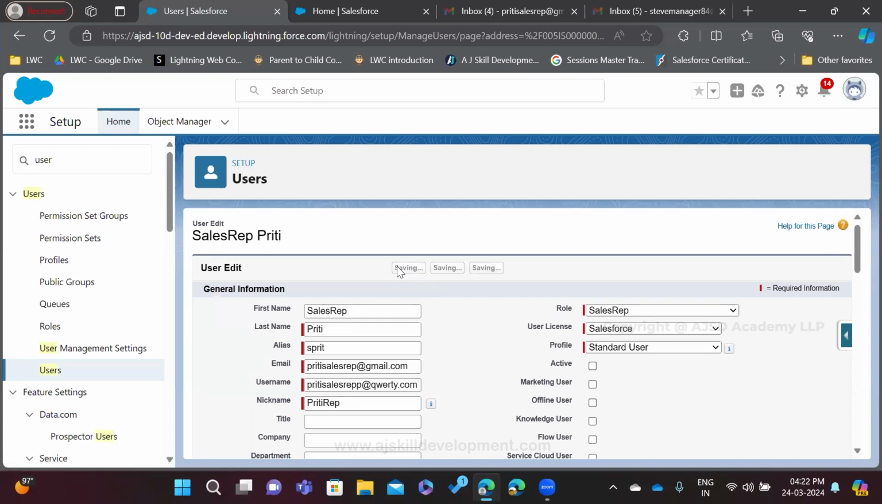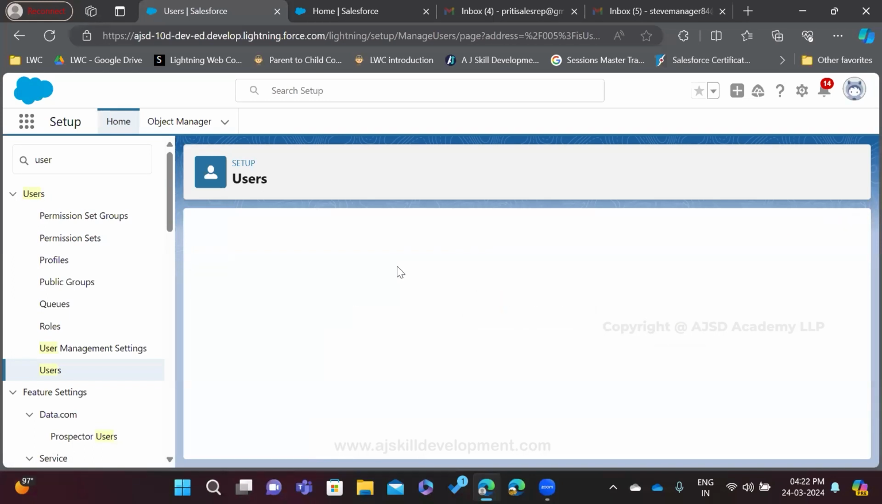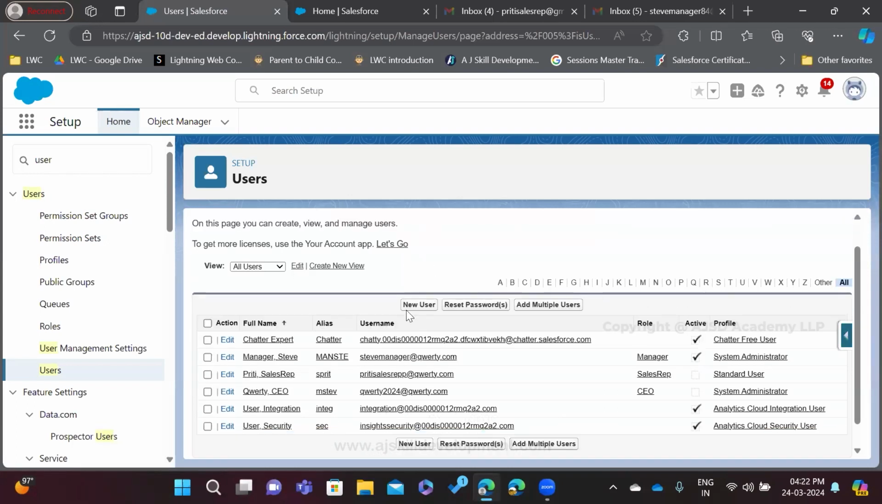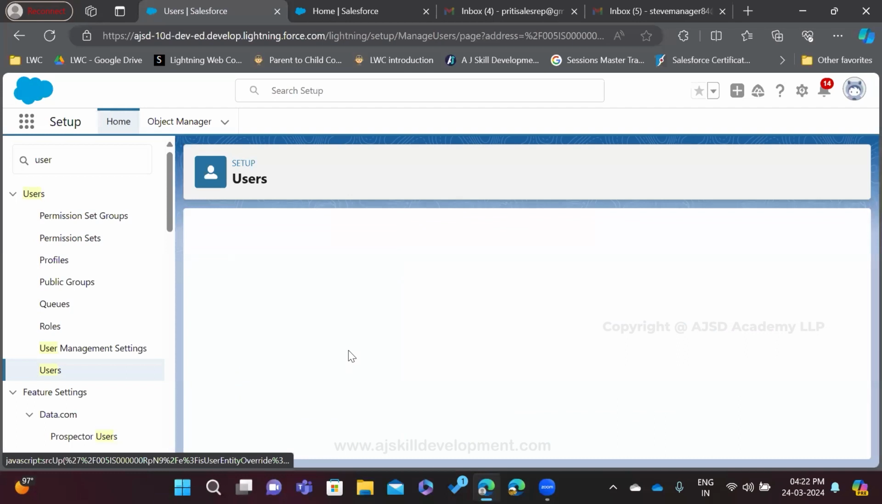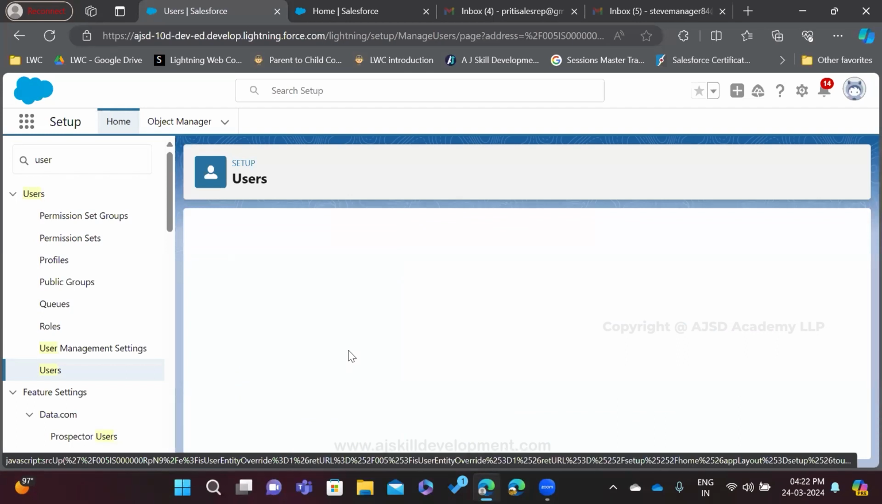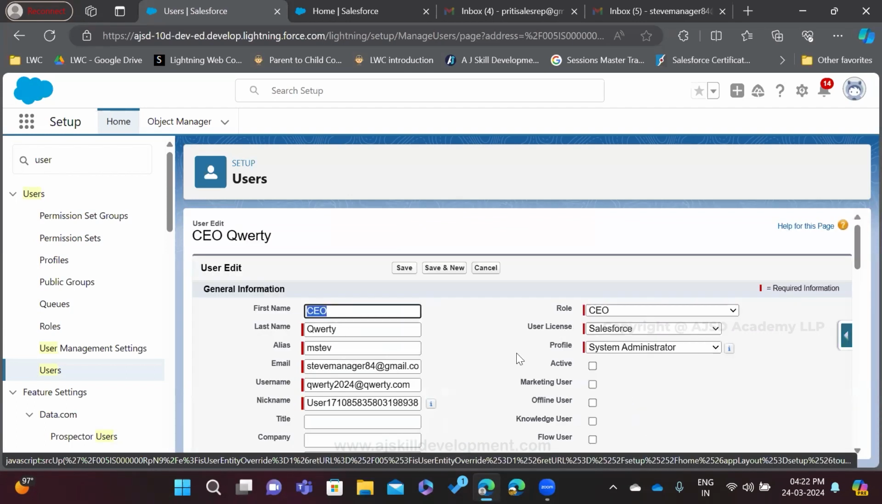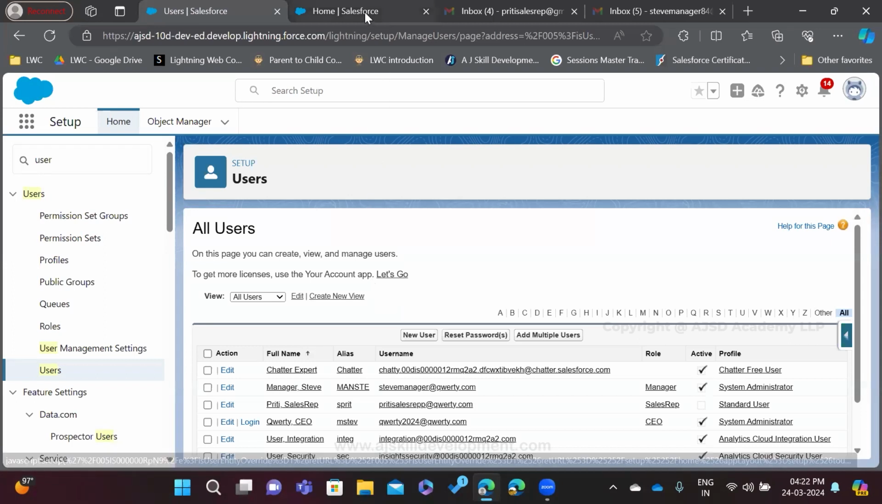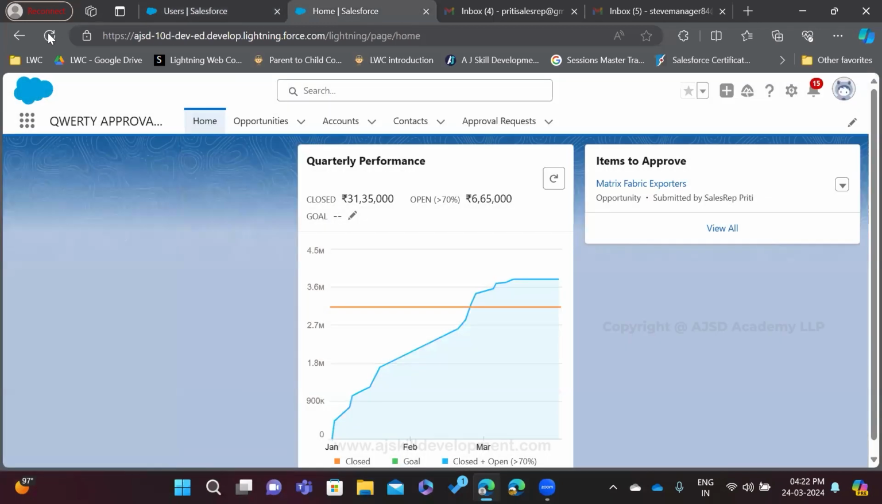Once Steve approves the record, it is automatically routed to the next approver. In our case, we have configured in the approval process that our next level approver is the CEO. And the takeaway point is that only active approvers will get the approval request. So let us go and refresh this page again.